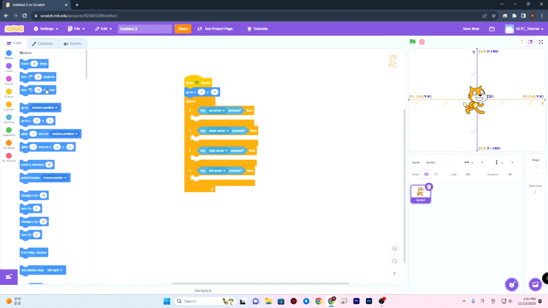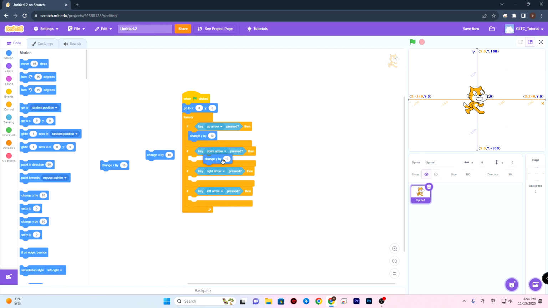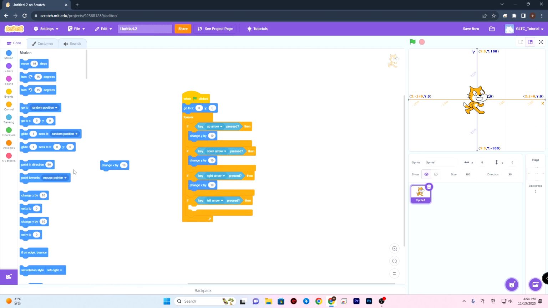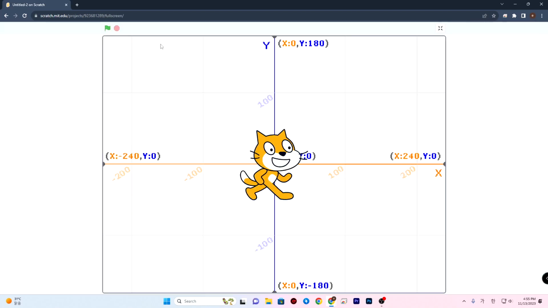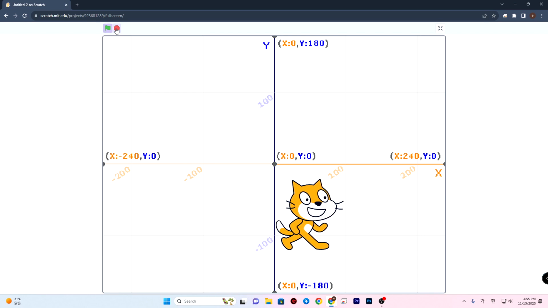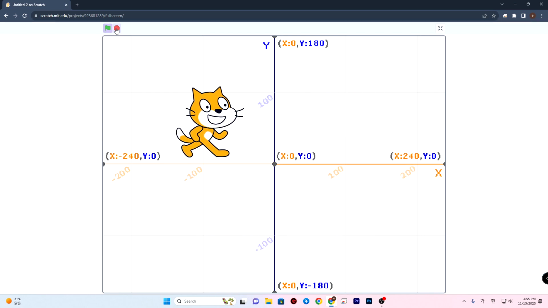And as we did before, bring change X and change Y, and duplicate this, Y for up and down, X for right and left. Change down by negative 10, left by negative 10. Now when you click the green flag, it's going to move a lot more smoothly. It goes like this.